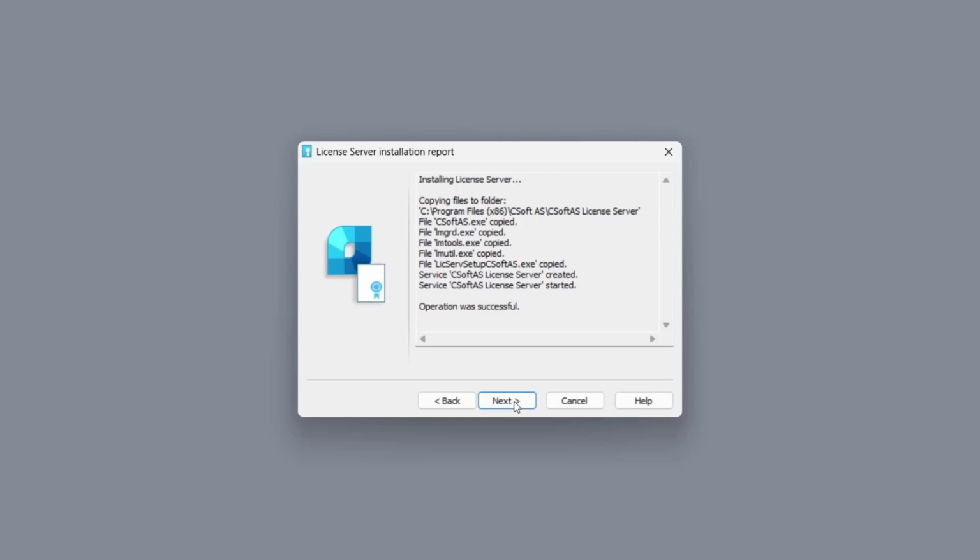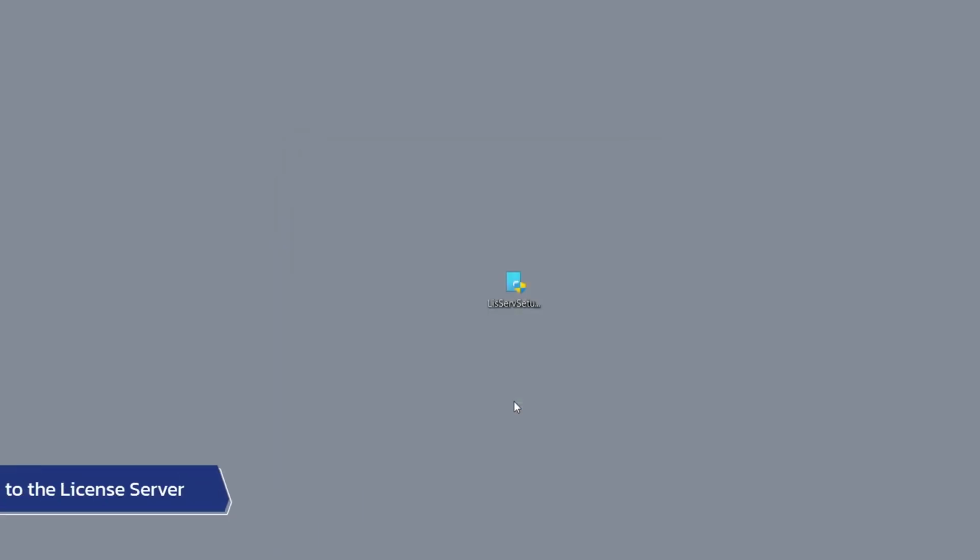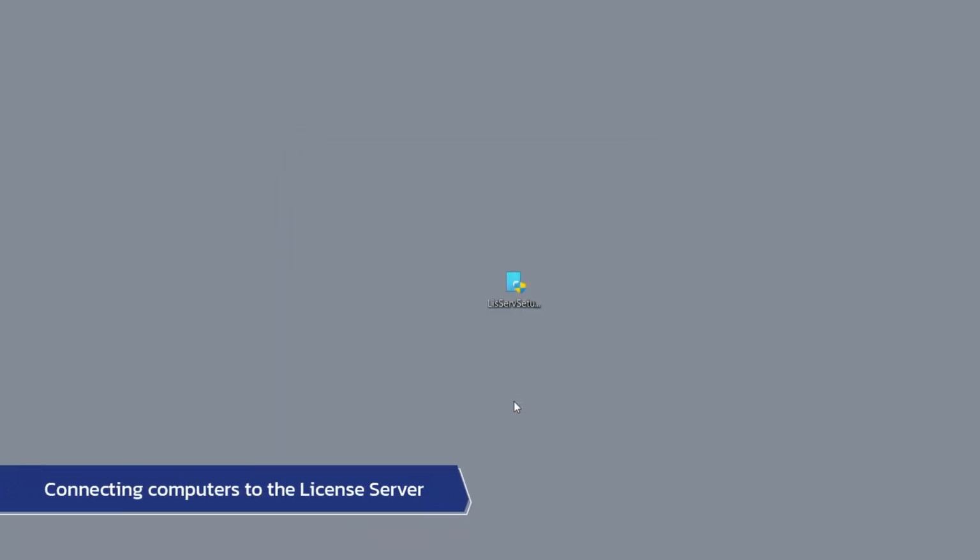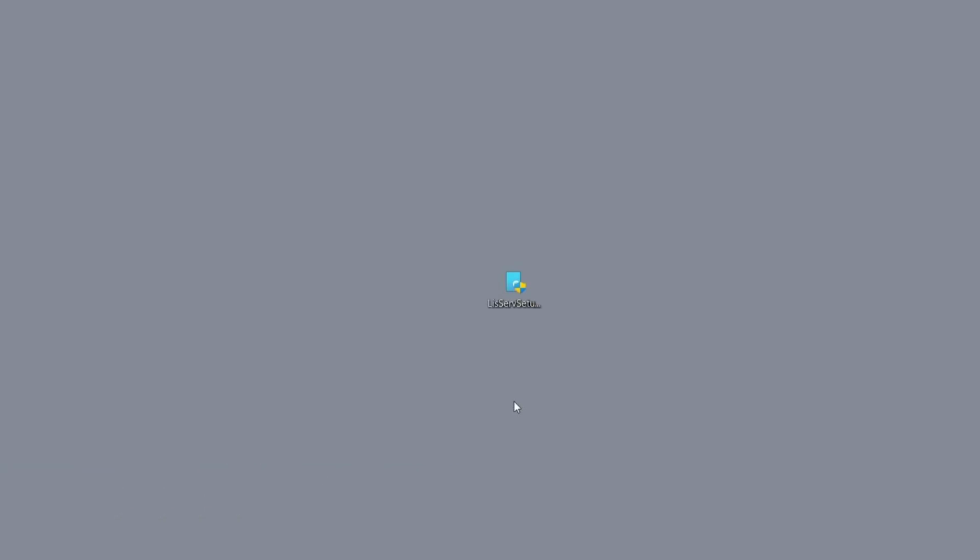Click Next and then on the Finish button. When the license server is configured, you need to connect all required computers to the server. To do this, install the nanoCAD program and run the Registration Wizard application if it did not start automatically.